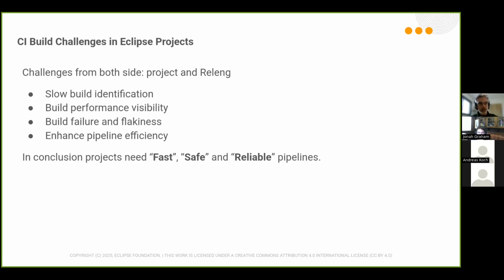So when designing CI pipelines, it's crucial to have in mind this resource usage, caching possibilities, and take advantage maybe of parallelization of builds, etc. Whenever it's possible. This optimization helps reduce build time and improve pipeline reliability, all without increasing infrastructure cost, which is a main concern for us. In conclusion, projects need fast, safe, and reliable pipelines.